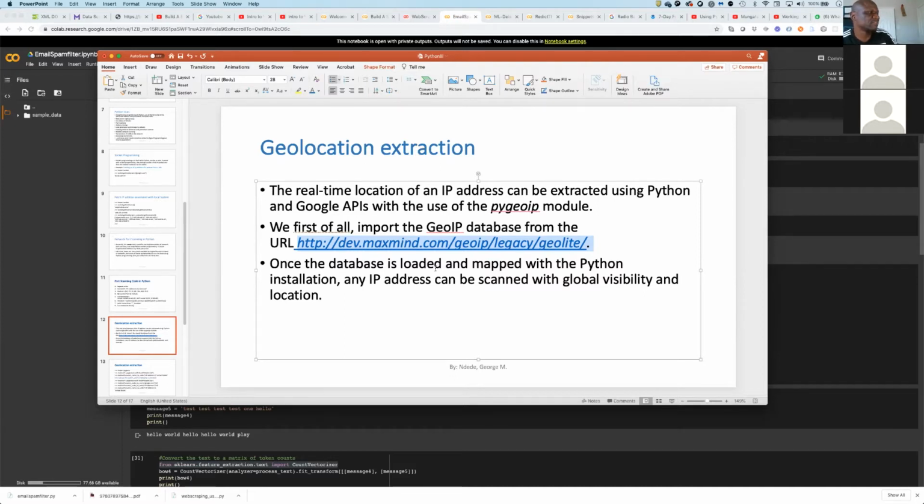So once the database is loaded and mapped with the Python installation, any IP can be scanned with global visibility. Okay, unless, for example, they hide it in one way or the other. They can masquerade an IP, of course, and that probably would be one of the security features which most people should be looking at. Okay, but if it's not hidden, then you should be able to retrieve it and use it.